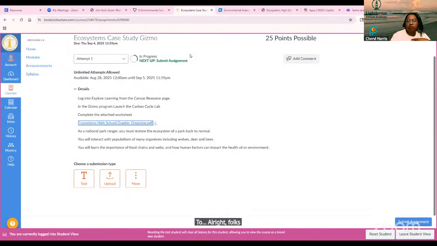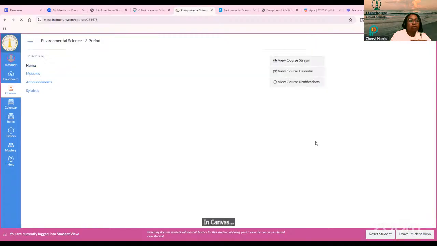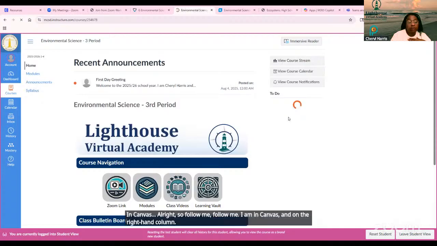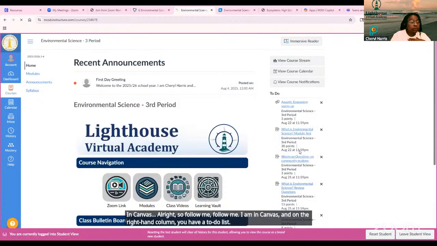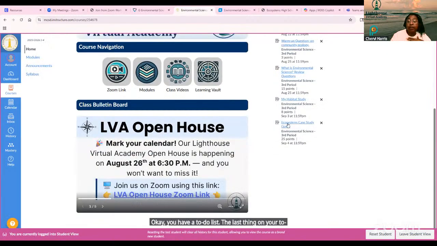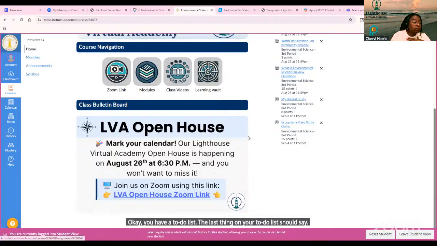Somebody said they still can't find it. I am in Canvas. Follow me. On the right-hand column, you have a to-do list. The last thing on your to-do list should say ecosystem case study, Gizmo.